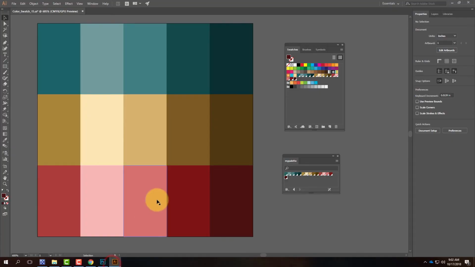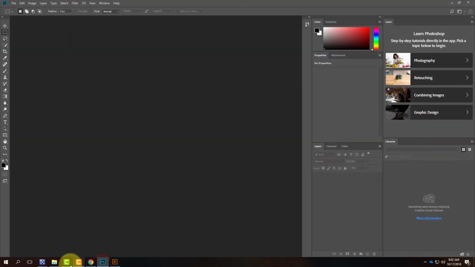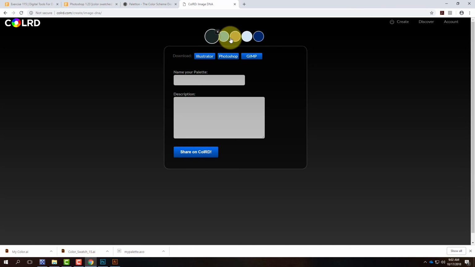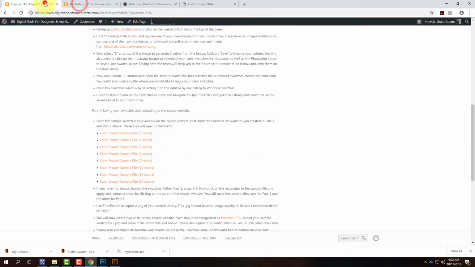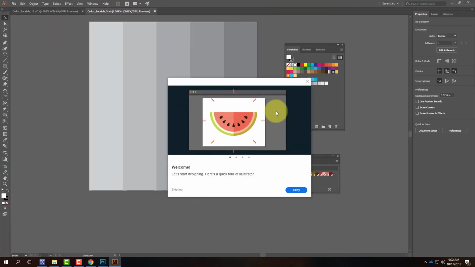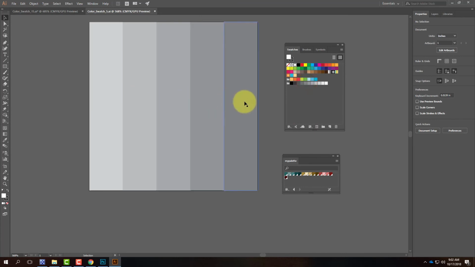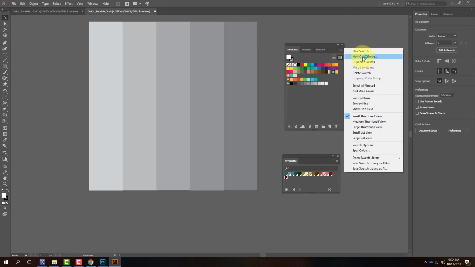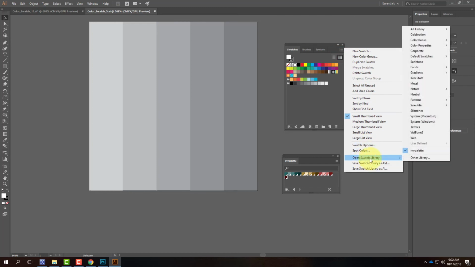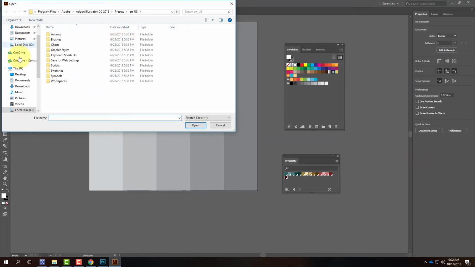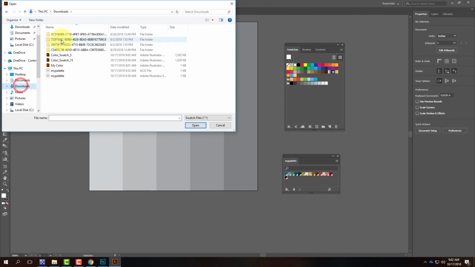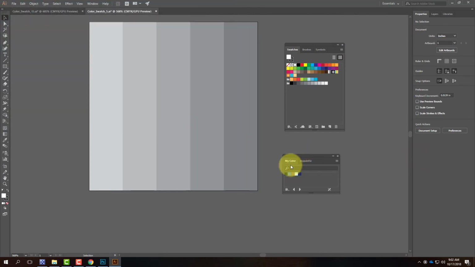But in Illustrator, by the way, this was 5. 1, 2, 3, 4, 5. Perfect. So I need to go back to the 5 sample. There it is. There's my 5 colors. And I'm going to load that file that I just downloaded. So I'll go into Open Swatch Library, Other Library. It was in Downloads, and it was this one. And there's the My Color.